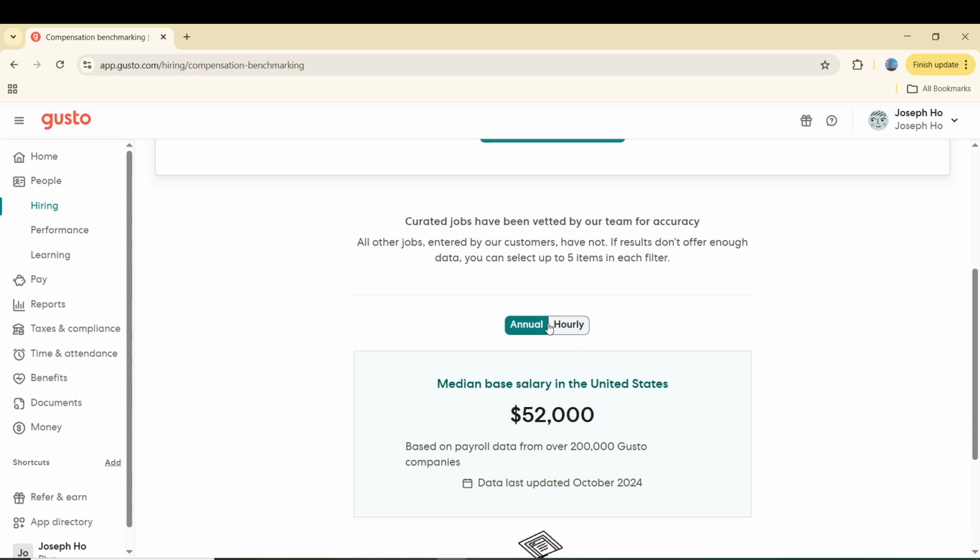Review these values carefully so you understand what is being shown, especially if you plan to pay the contractor hourly or want to reference market compensation while setting your pay terms. At this point, the contractor has been added with the key onboarding and compensation details entered. That covers everything you need to know, and that is all there is to it.